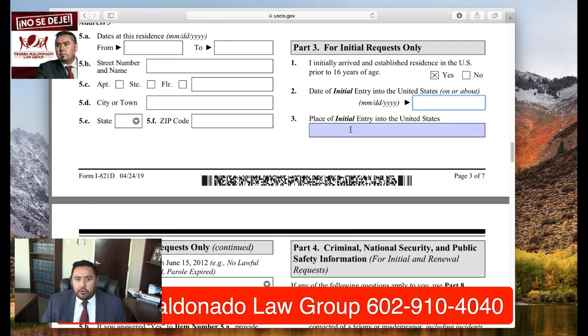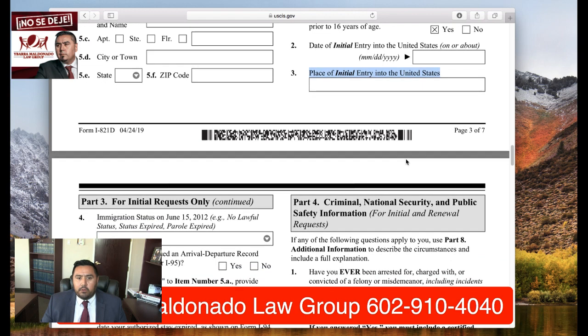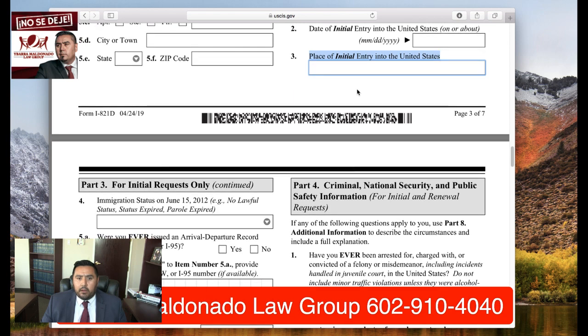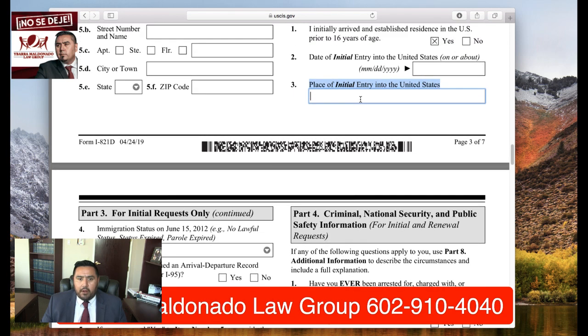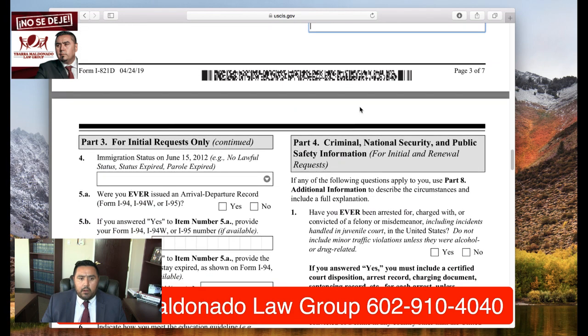Date of initial entry, place of initial entry into the United States. If you came through a port of entry, this is where you would put Houston or Dallas or Phoenix if you flew in an airplane. If you came in through the desert, you would put the nearest port of entry to wherever it is that the person crossed. Let's go over here as well.